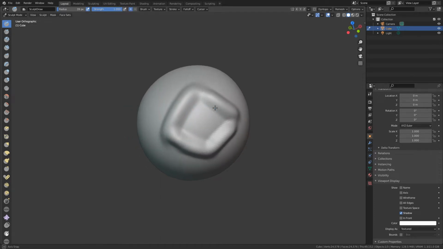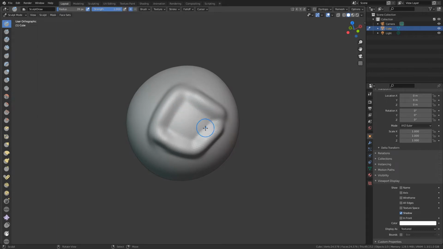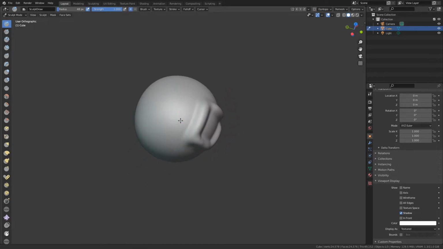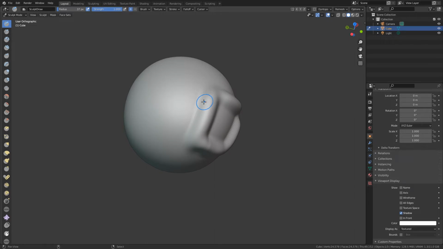So my recommendation to you is to get a pen tablet if you don't already have one, because for sculpting this is completely necessary. You can do it with a mouse, of course, but the level of control is very far from what you can do with a pen tablet. So if you really want to do sculpting seriously, this is mandatory.